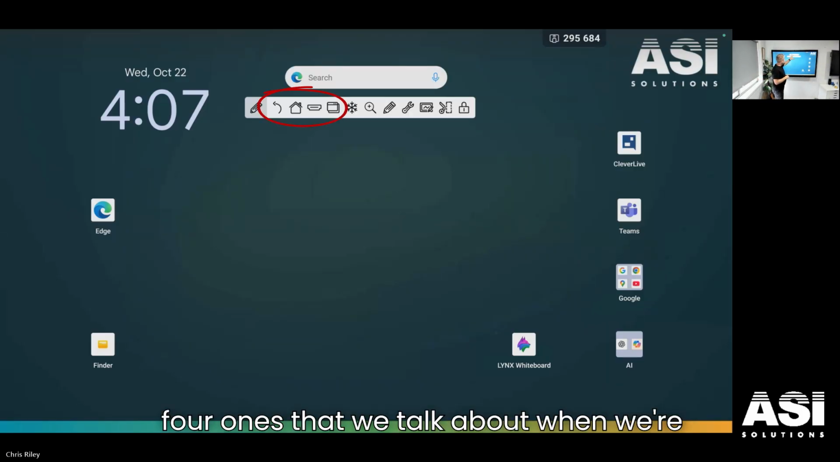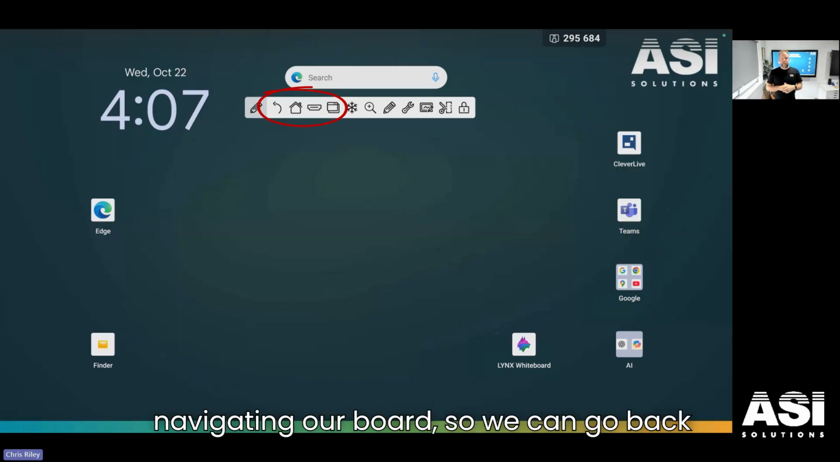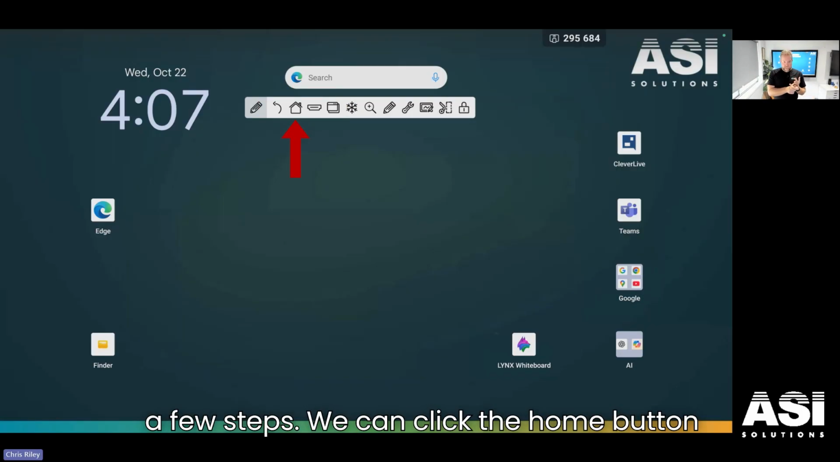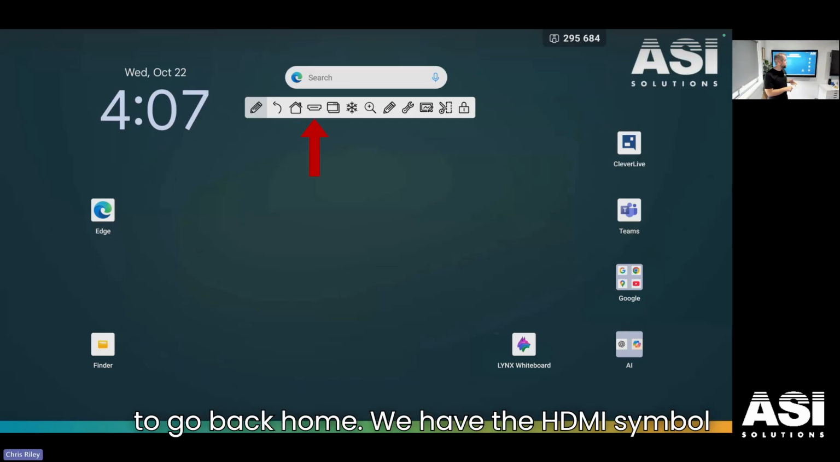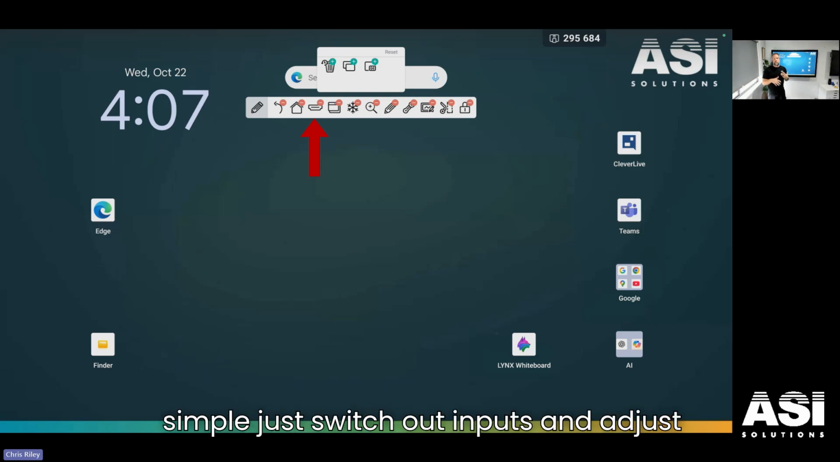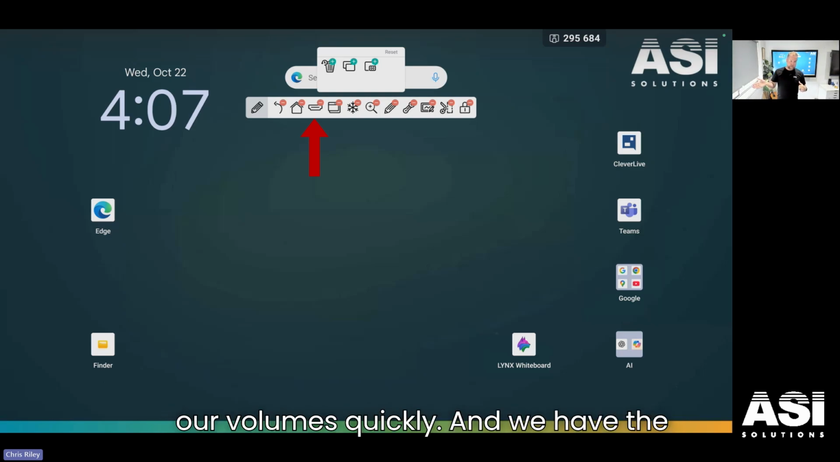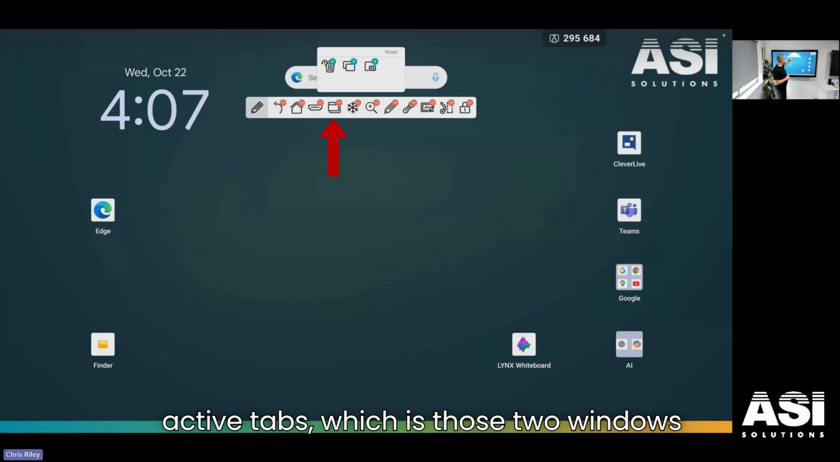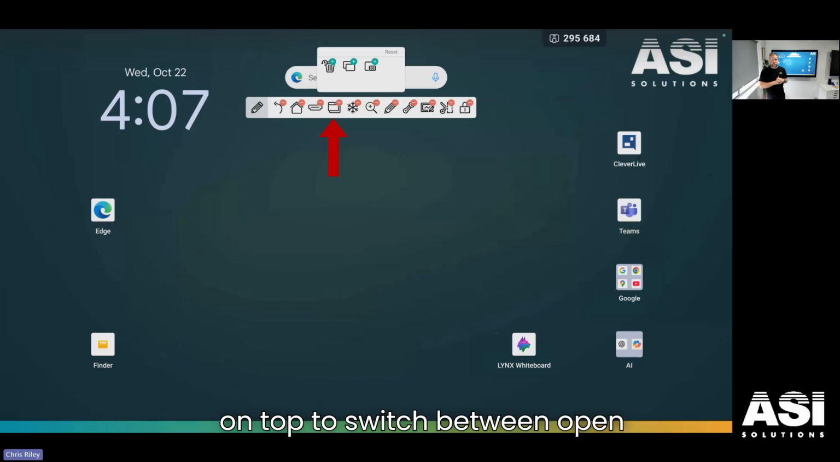They're the 4 ones that we talk about when we're navigating our board. So we can go back a few steps. We can click the home button to go back home. We have the HDMI symbol here, this blue one, to switch our inputs and adjust our volumes quickly. And we have the active tabs, which is those 2 windows on top to switch between open applications on our board.